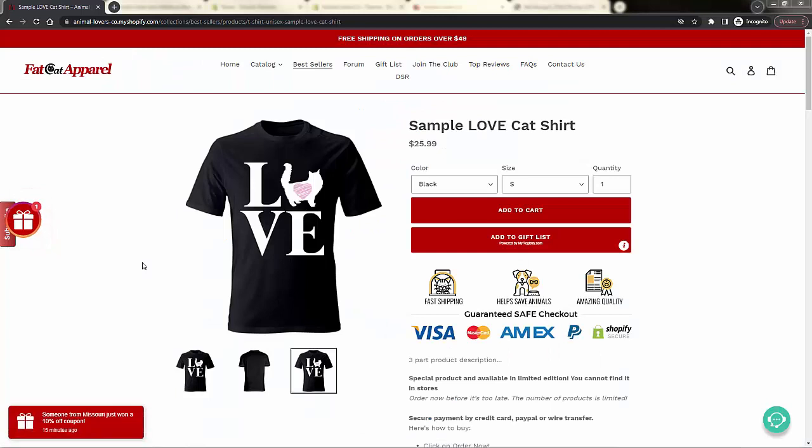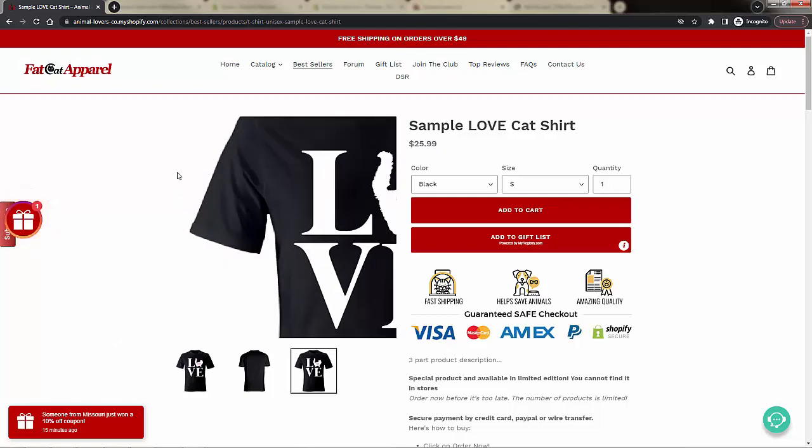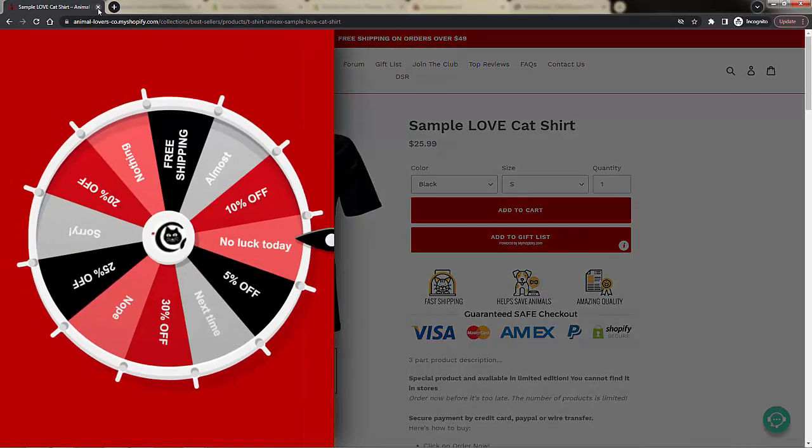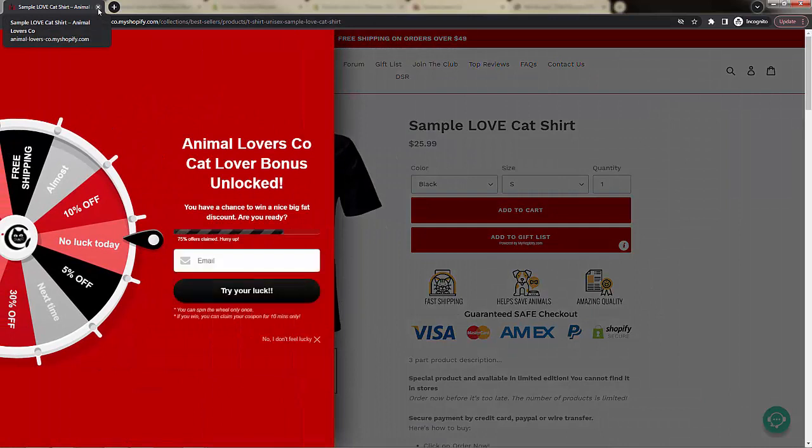So let's show it off in action. We're over here, and you even see the notification down here about the coupons. Let's say we're going to have that exit intent right here. Okay, so about to leave the site, you see Wheelio pop up, and we have the Animal Lovers Co. Cat Lover bonus unlocked. Why does it say that? Because we put it there. Same reason why it's red and all these colors match, because we customized everything here.